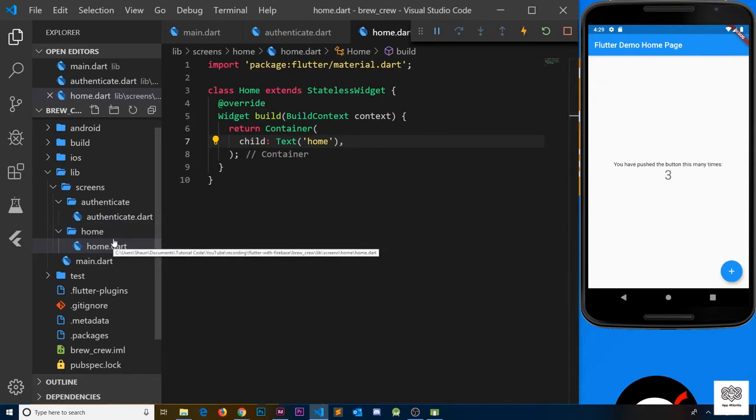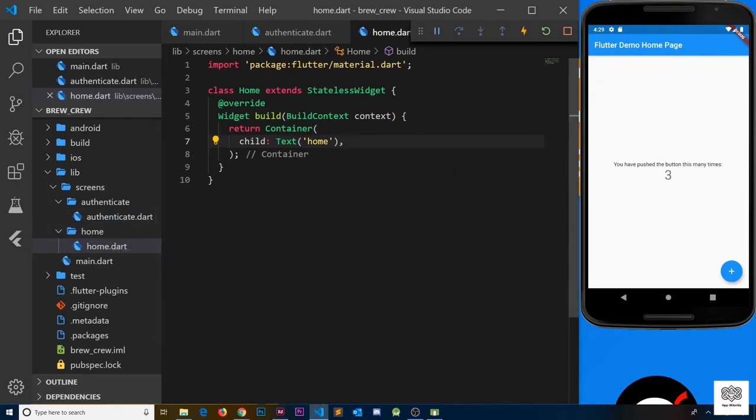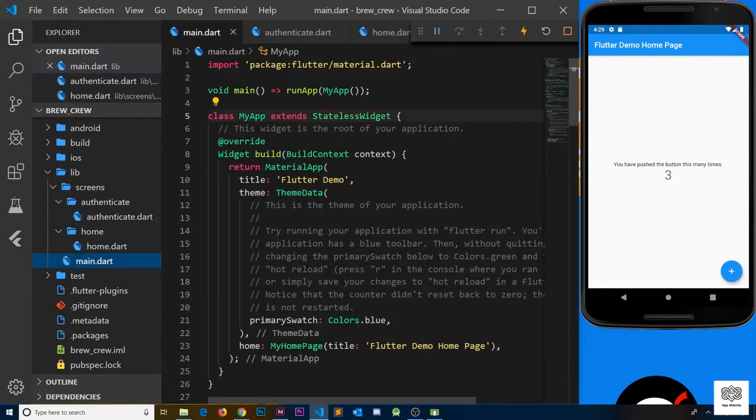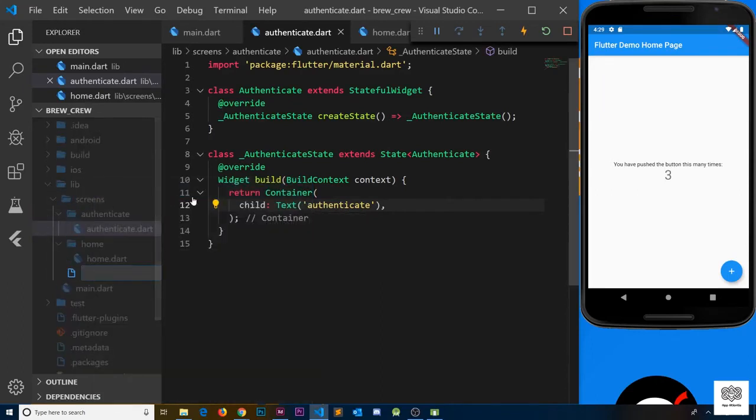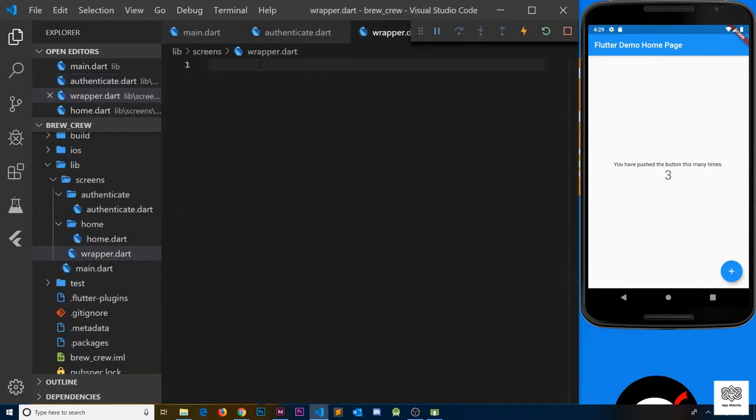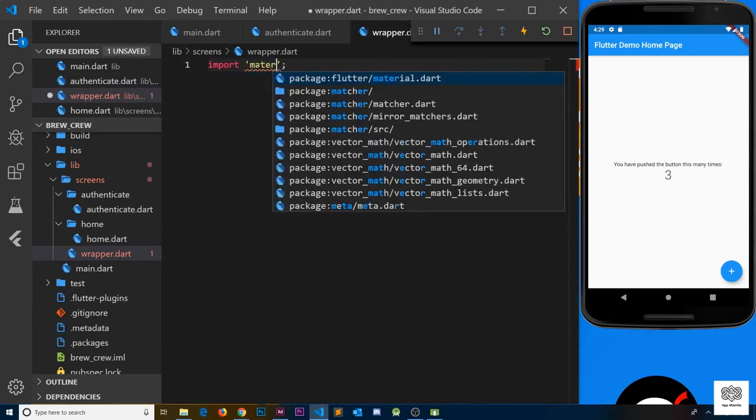We also need that wrapper to go above those. Remember, we said we have the root component, which is main.dart. Then sitting underneath that, we have the wrapper, which listens for auth changes. And that wrapper is either going to show the home or the authentication widget. So let's now create directly in the screens folder, because it's neither home nor authenticate, that wrapper.dart file. Now inside here as well, we need to import material. So let's do that first of all.